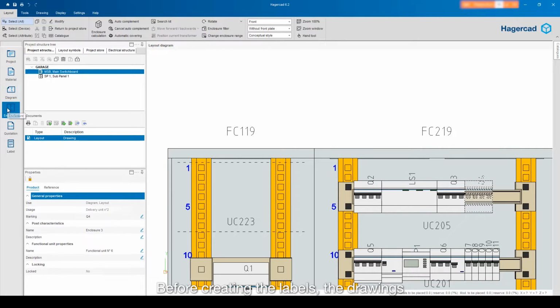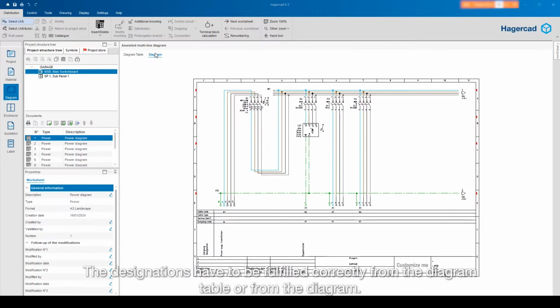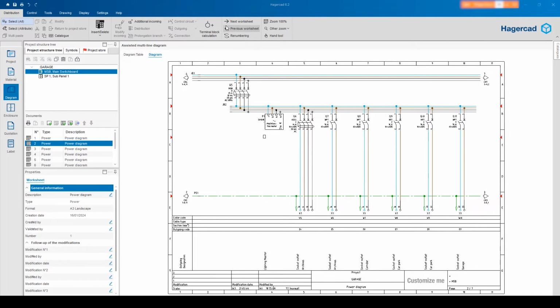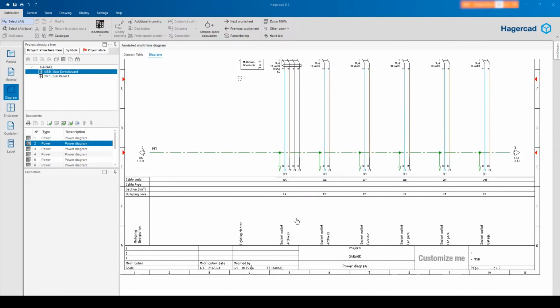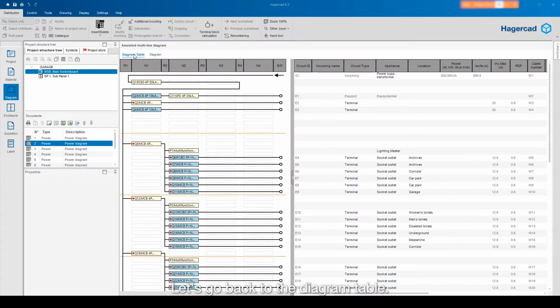Before creating the labels, the drawings and the enclosures have to be completed. For this, click on Diagram. The designations have to be filled in correctly from the diagram table or from the diagram. Labels are being generated from the appliance designation and the circuit location. Let's go back to the diagram table.